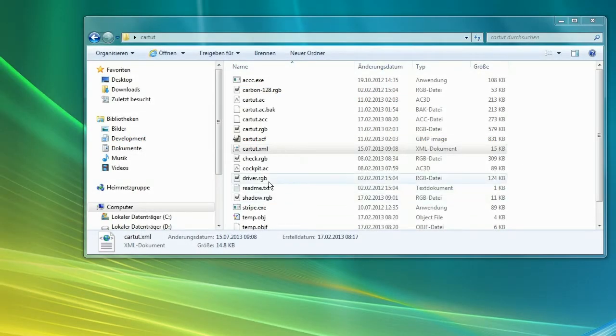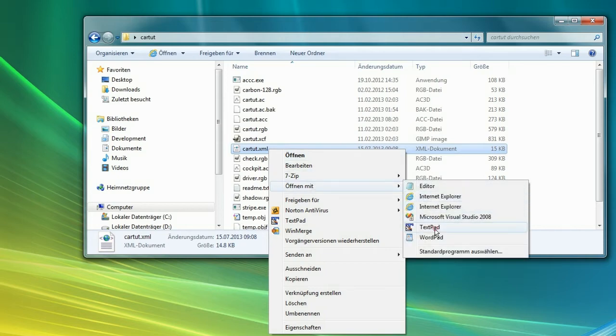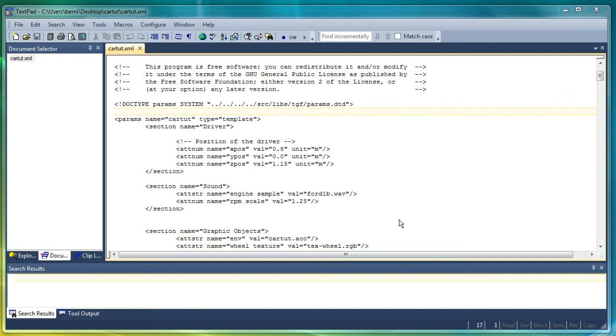Okay, let's start. We open up car2.xml. As you might remember from the previous tutorial, this file contains all the parameters regarding the car. That means the physical parameters and the graphical ones. So let's start scrolling through the file.